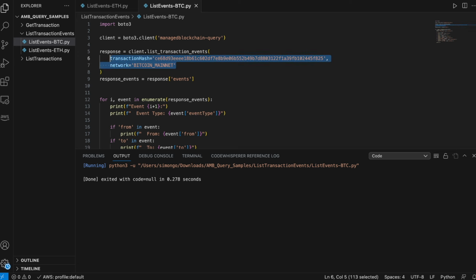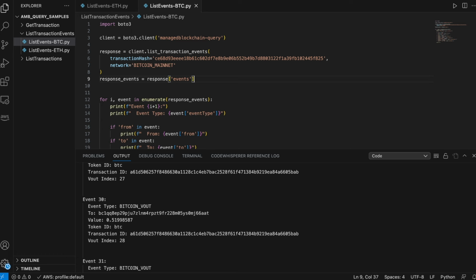In this second code example, I am retrieving a list of transaction events for a given transaction on the Bitcoin mainnet. Like the previous example, I am parsing the output from Query's API into a more easy-to-read format. Let's take a look at what happens when we run this code. As you can see, various details about the transaction events are returned, such as the event type. This was the output of a Bitcoin transaction, the receiving address, the value that was received, along with the transaction ID and the VOUT index.